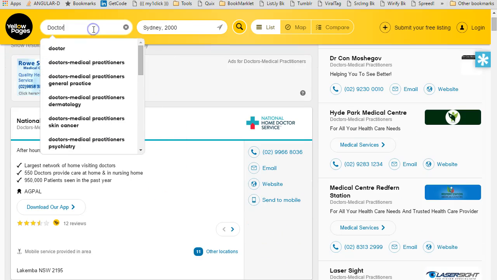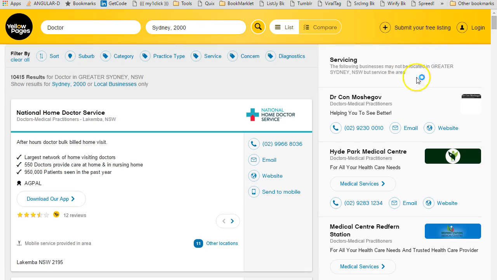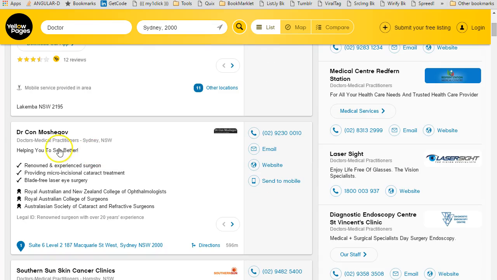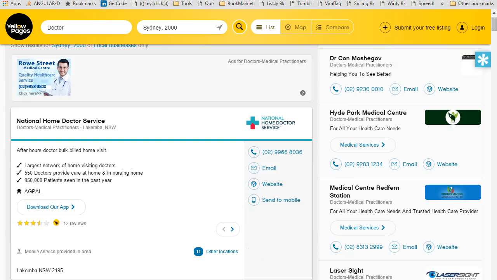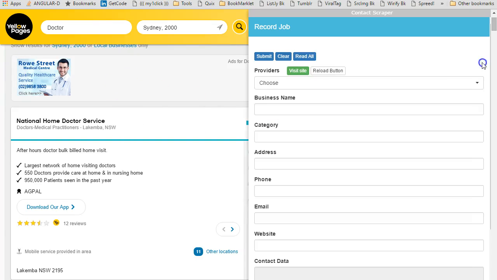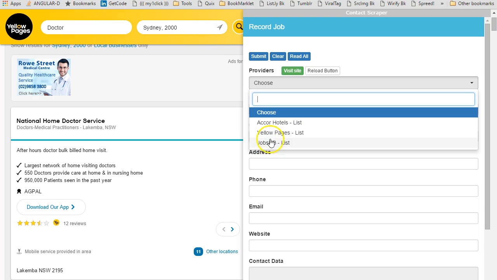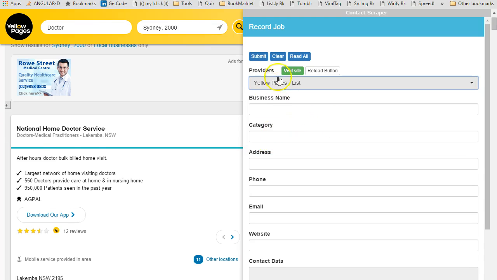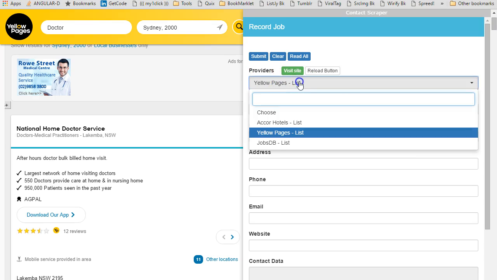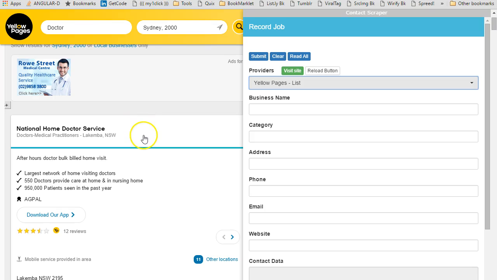So here's doctors. I'm just going to type doctor. Just be aware I think there's a little bug. When I click, there are no buttons here, and that doesn't happen until you select yellow pages. So what I'd do if I was you is only have yellow pages in the list for now and automatically select it. That might make things a little clearer.